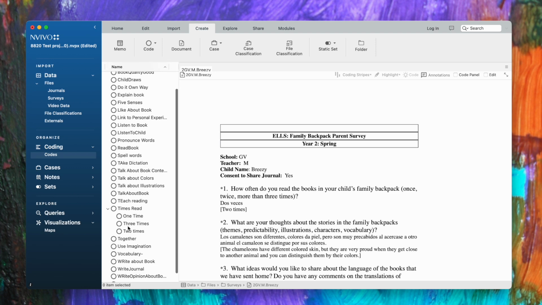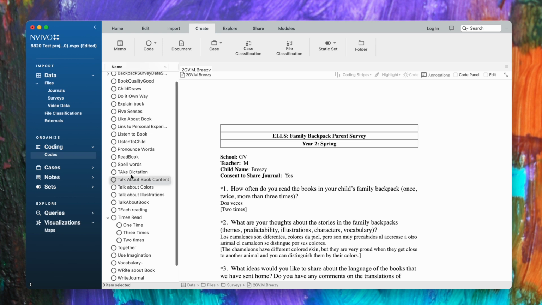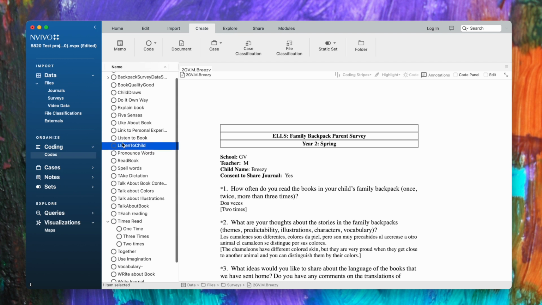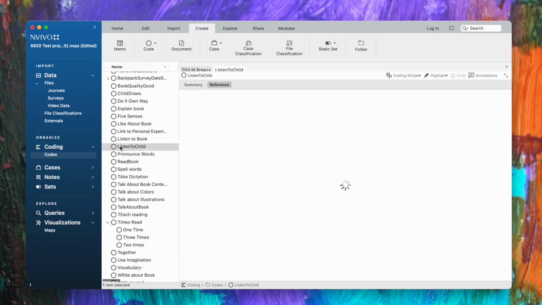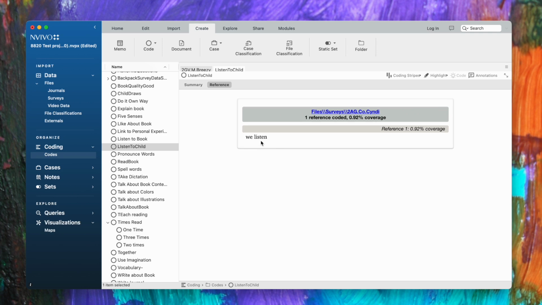And then if you want to be able to look at some of the codes that you've created, that's the other thing about NVivo, it allows you to browse the codes to see all the units that you've coded to a particular code. So we can pick any one, listen to child, double click on it, and in detail view we see the unit we listen that was coded there.